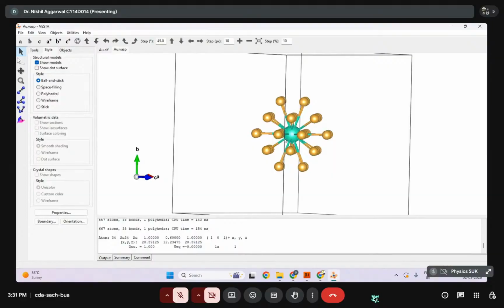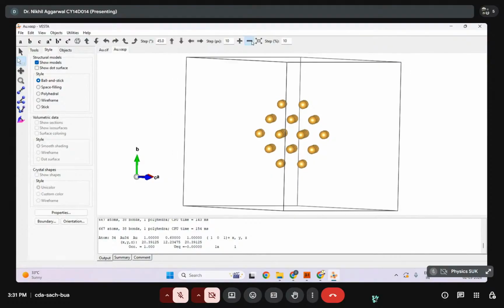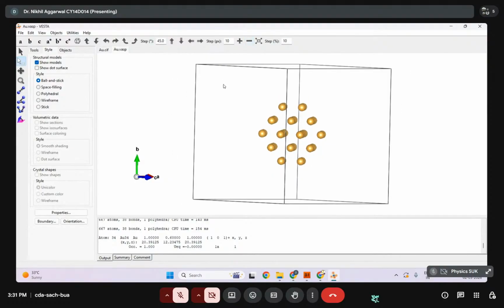Now I don't require this dummy atom anymore because I have already located all the atoms coming within a nanosphere of 1 nanometer. So finally I'll delete this dummy atom. And I'm done. I can erase these bonds, otherwise it is not required. So that's how the nanosphere of 1 nanometer can be easily constructed.